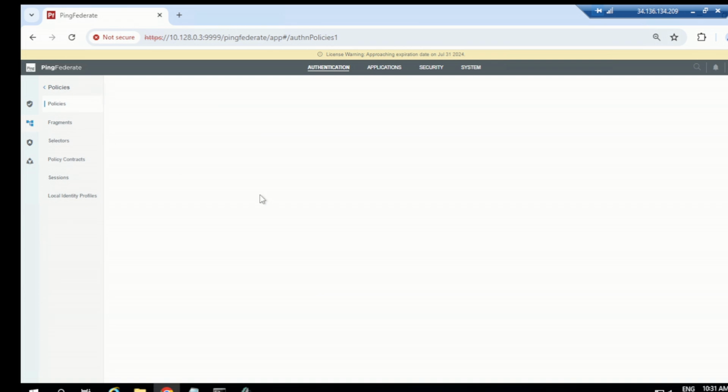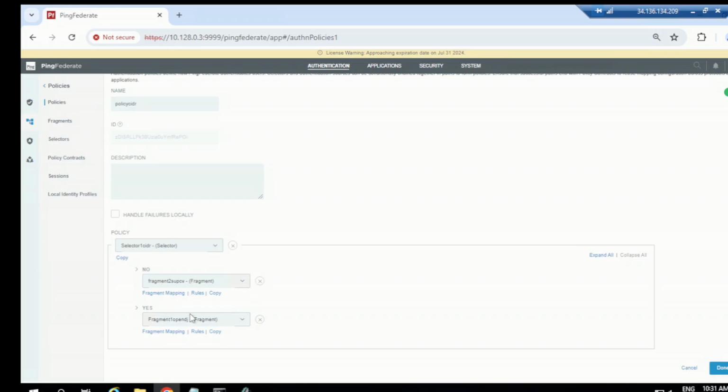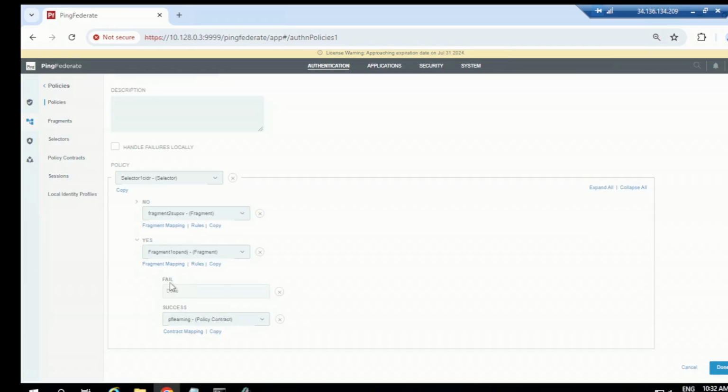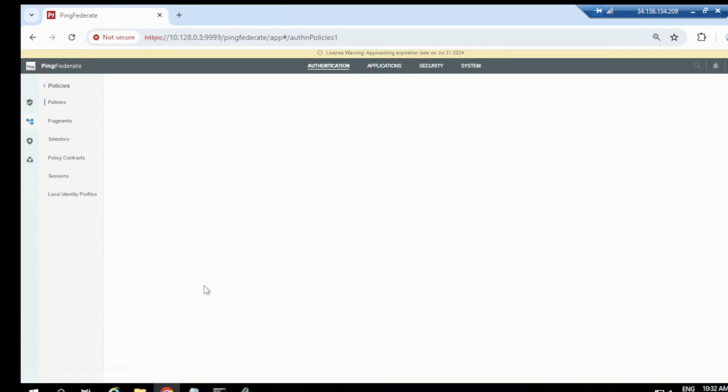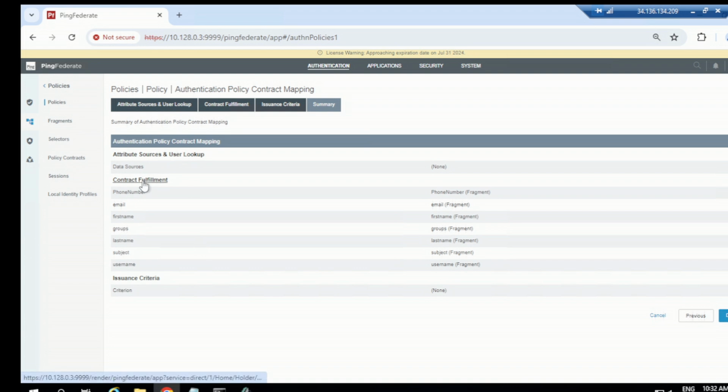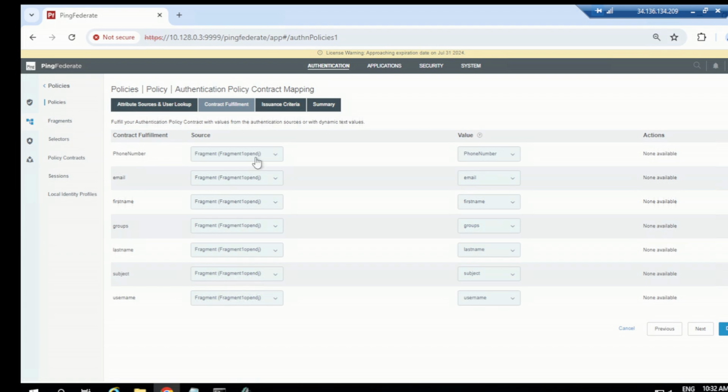Like if I can show you again, policy CIDR. You can see for fragment 1 OpenDJ, if I just expand it, here we have the fail for done and success for the contract mapping as the PF APC. So if we go to the contract mapping, here we are doing the contract mapping by choosing the source as fragment 1 OpenDJ. That means how the values are getting fulfilled in the fragment, it's basically pulling from there only.